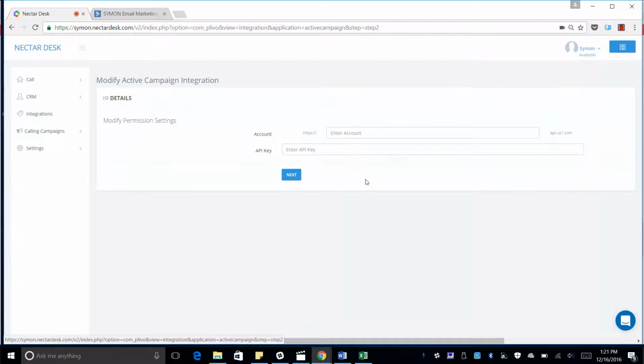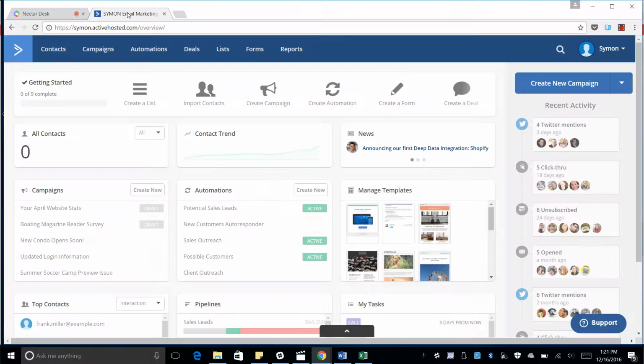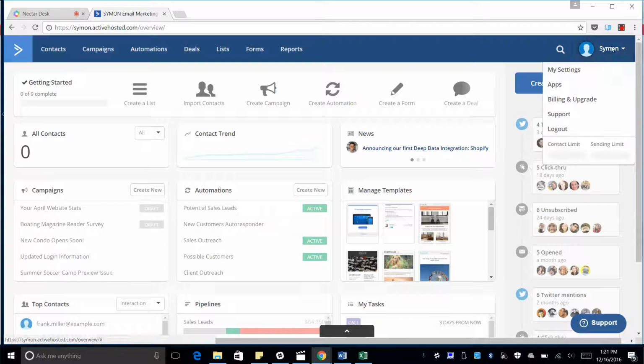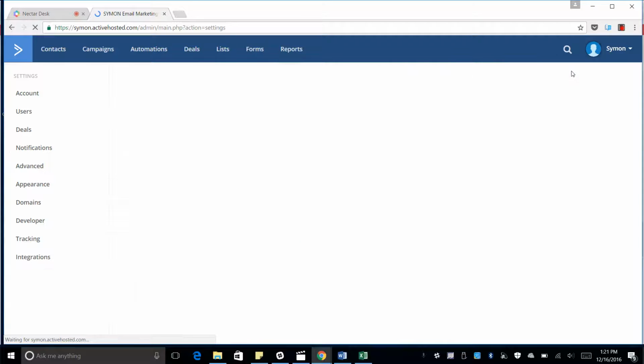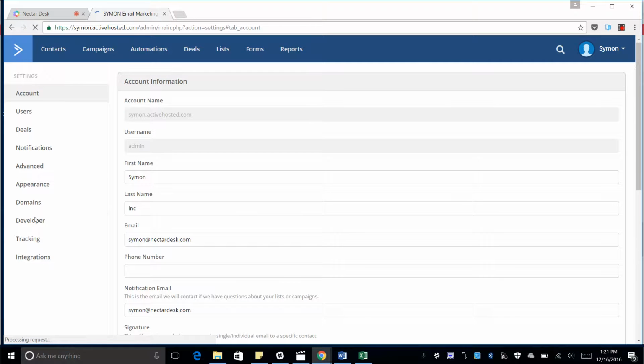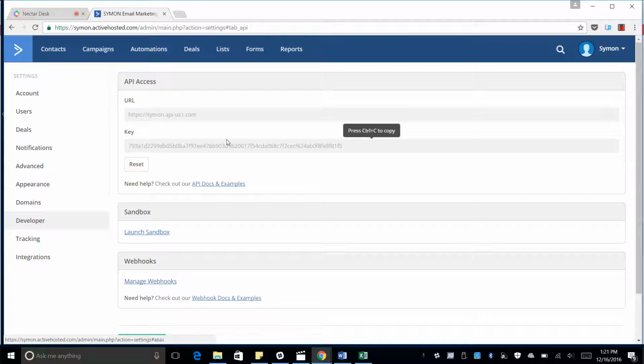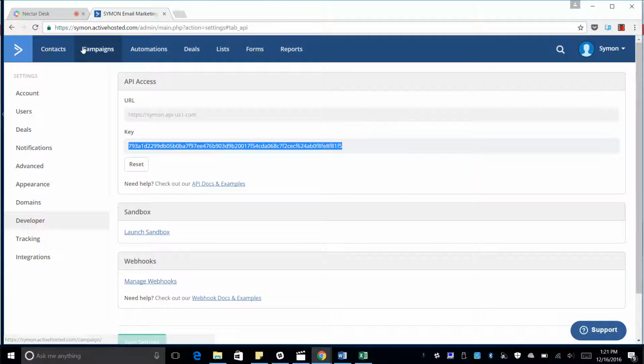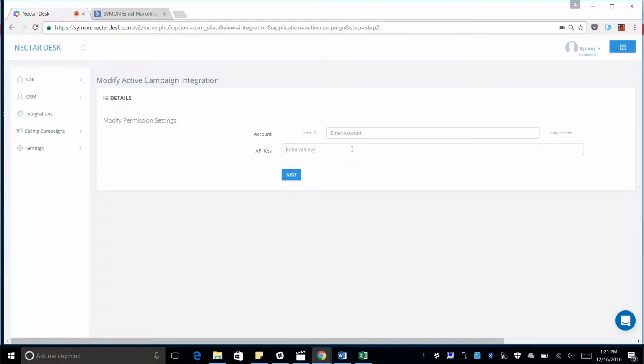And now we will be asked for our account name and our API. So we're going to go over to our ActiveCampaign account here, go into my settings, click on the developer tab, have our API key there, copy paste that, put it into Nectar Desk, put in our name, hit next.